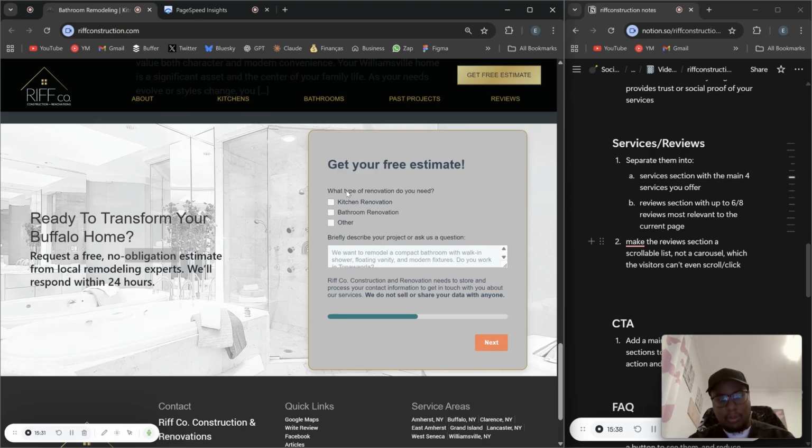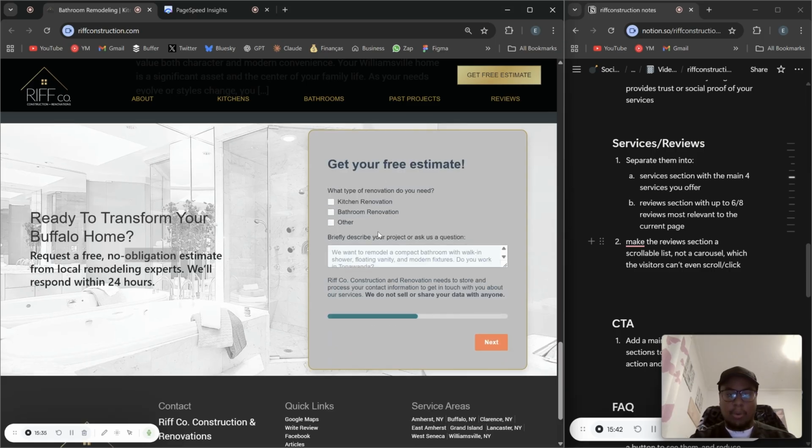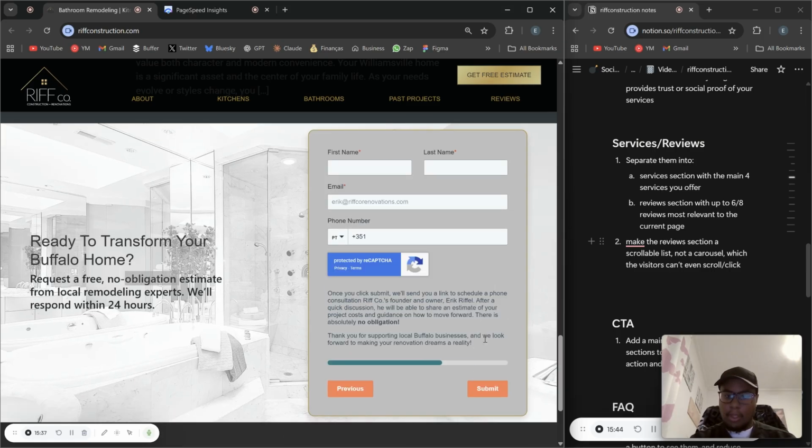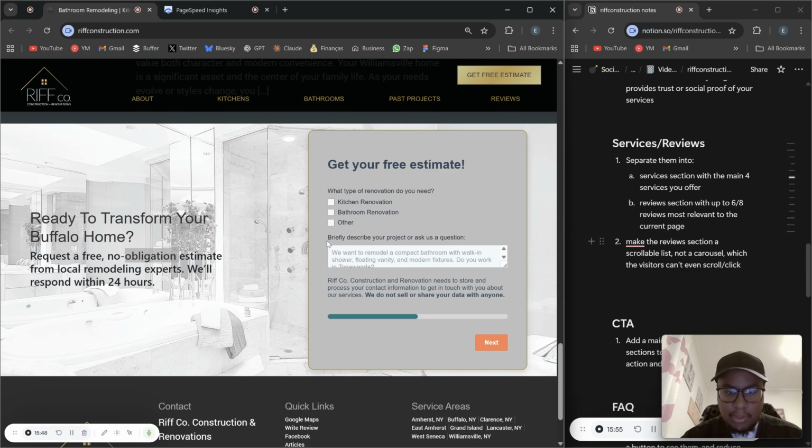One thing I don't like about this contact form is that it's multi-step. I would just do one step, remove the first and last name and just do name, then email, phone number, because those are the things you can most easily get. Then maybe a message: briefly describe your project and ask us a question. You can even put in parentheses, what type of renovation you need? What's your budget? What's your timeline?